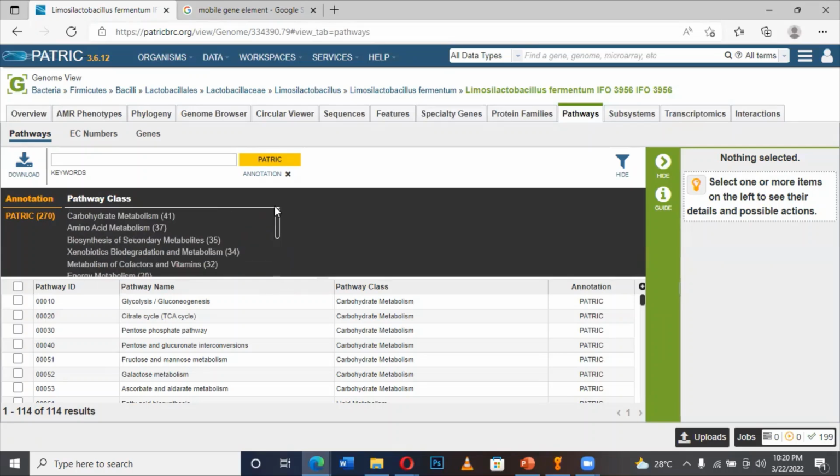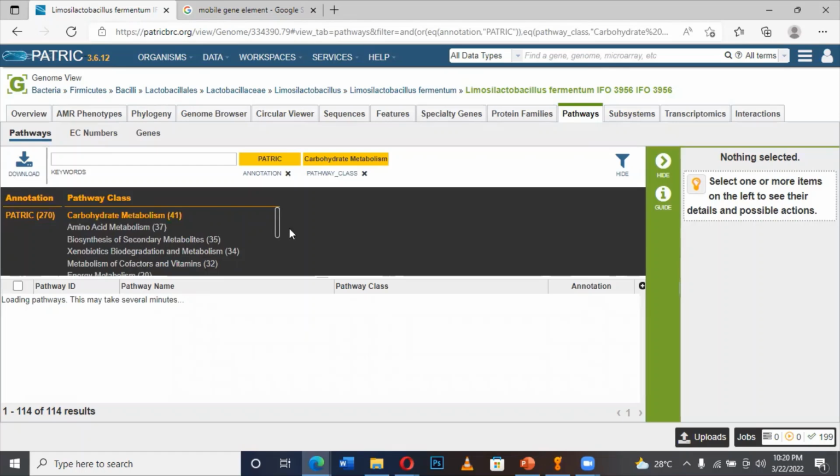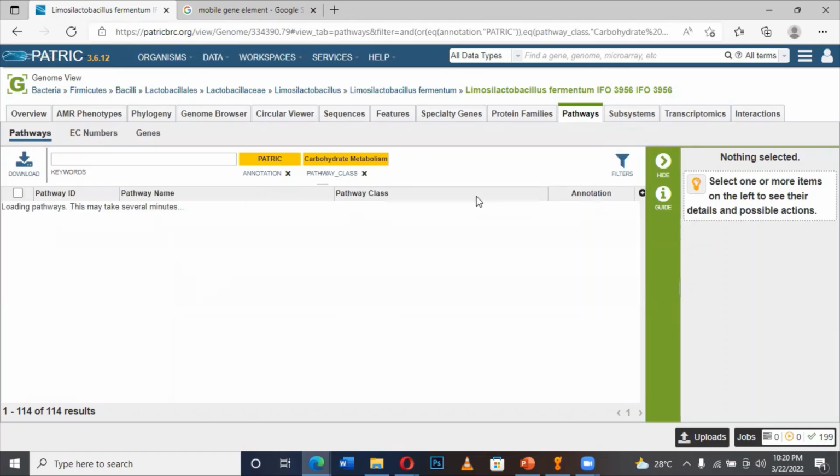So do you have a particular gene of interest based on a functional pathway classification in mind? Probably your gene of interest is to explore the area of carbohydrate in an organism. So what you just need to do is go to the pathway, which is another area of functional classification, and click carbohydrate metabolism from the filter here, and then click the filter back. And let's see, loading pathways. This may take several minutes, but let's exercise patience as it loads.